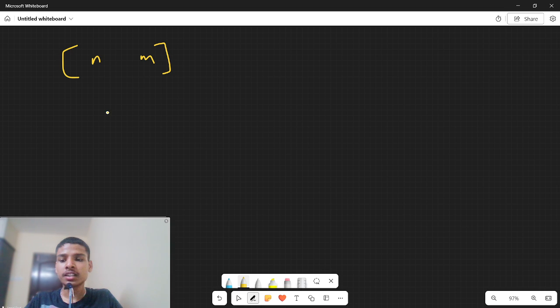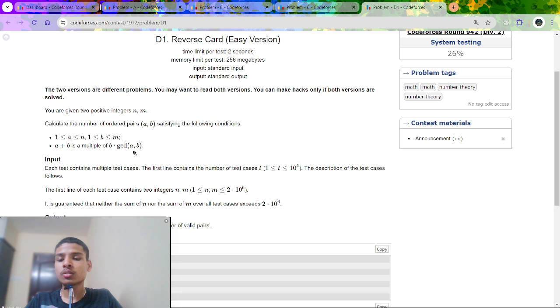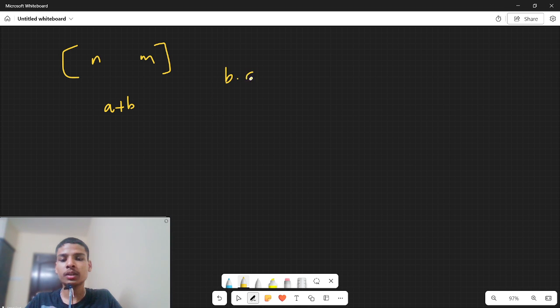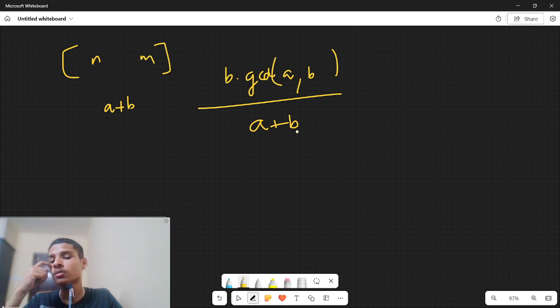And there is a condition that a plus b should be a multiple of b. Let me write it here: b times gcd of a comma b should be divisible by a plus b. In this question there's a pretty good hint: your a should always be divisible by b. But why? Because it will help in my solution. That's the only reason here.